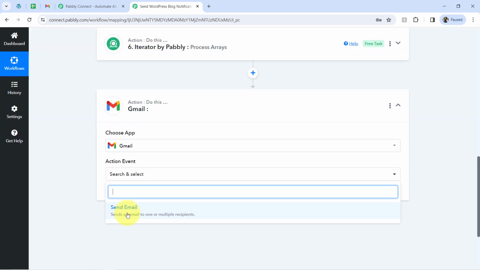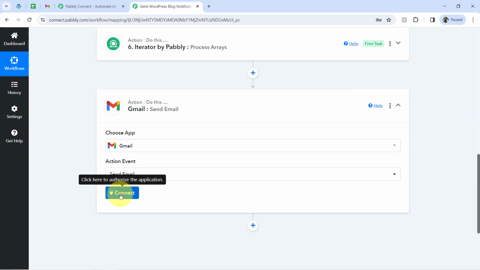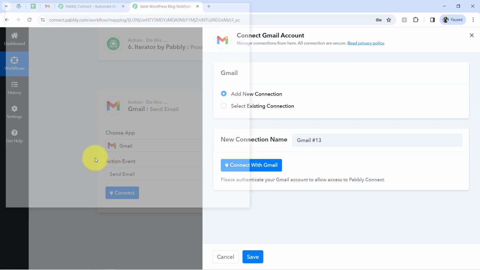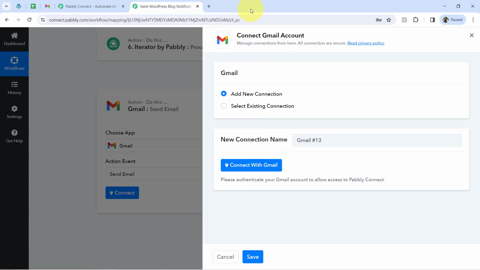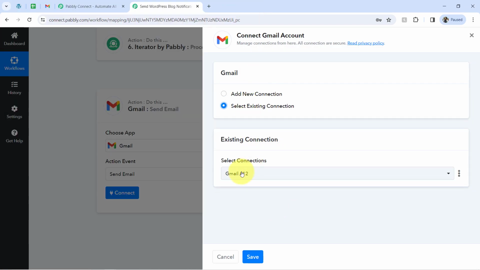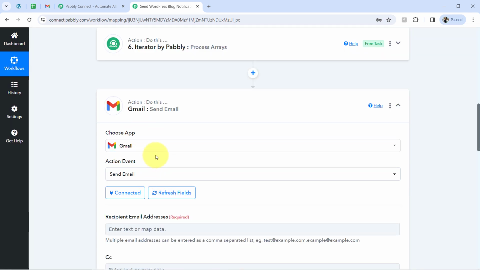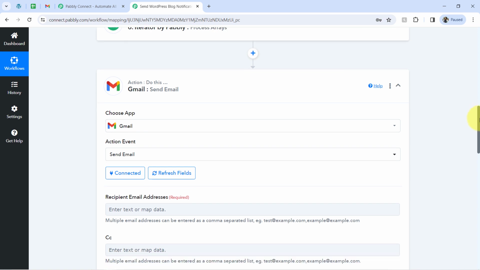In the action event, of course, we will go with send email only. Clicking on connect, clicking on add a new connection, and then you will have to provide the access. But because I have provided this access multiple times, how about I go with the existing connection. Clicking on save, and in this way my Gmail account will be immediately connected with Pabbly Connect.